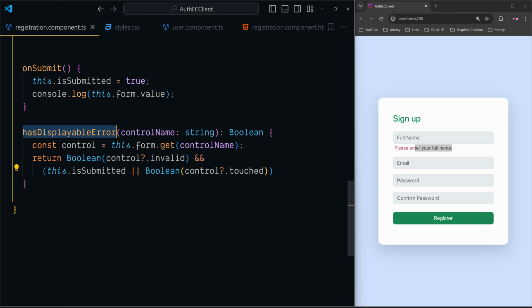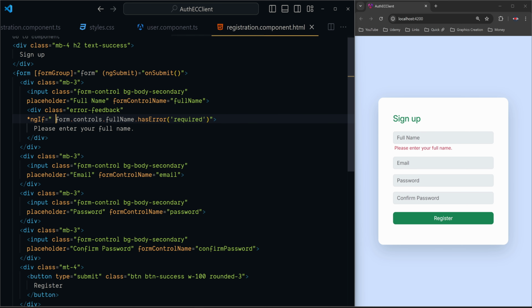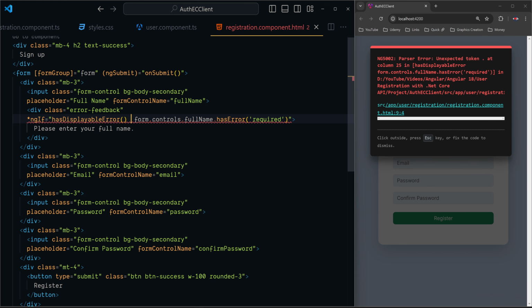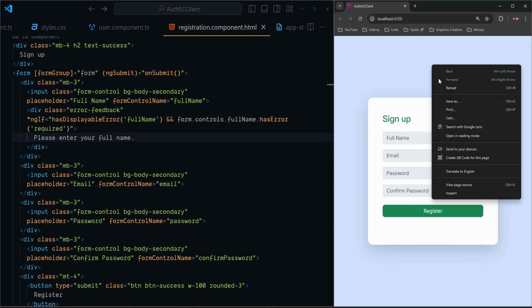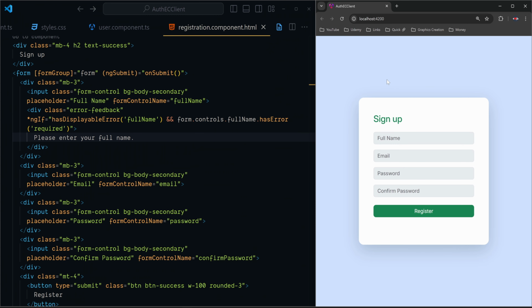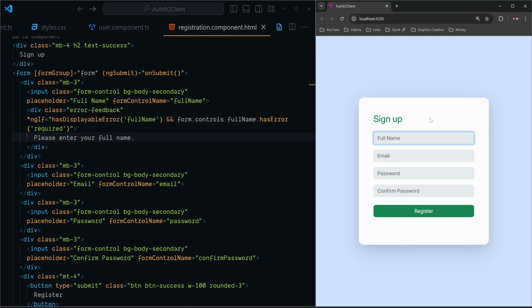So let's invoke this method hasDisplayableError inside the component HTML here. We can do that inside this ngIf directive here. We'll invoke the method hasDisplayableError, and inside that we can pass the control name. So that will be fullName. Now inside this fresh form, the validation error feedback of an input control will not be shown unless the form is submitted or the user has engaged with the control.